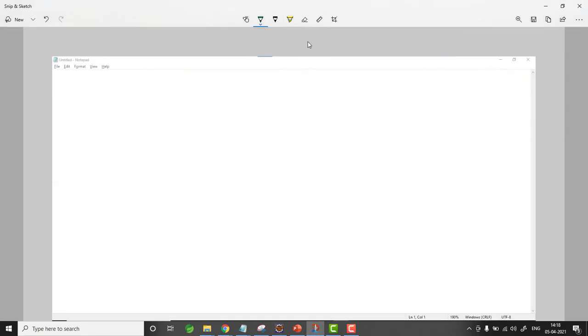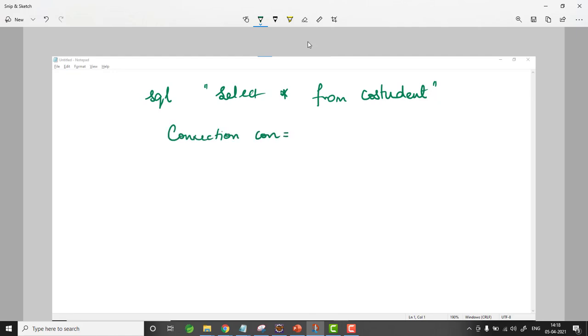So before going into the coding part, here I will explain. So what is the query? It is simply select star from co-student. This is the SQL query. Till now what did you do? Actually you created a connection object. Connection con is equal to DriverManager.getConnection, passing the URL, username and password. Then you created a statement. Using the statement you were calling the execute method. Now what we are doing is we are going in for retrieving the data from database. So for that we have to use ResultSet.